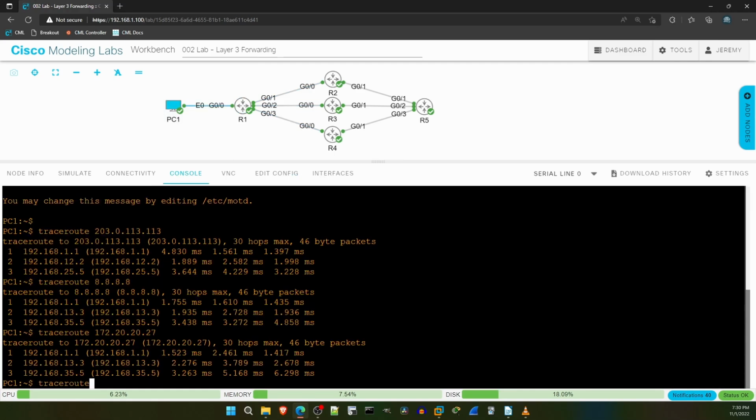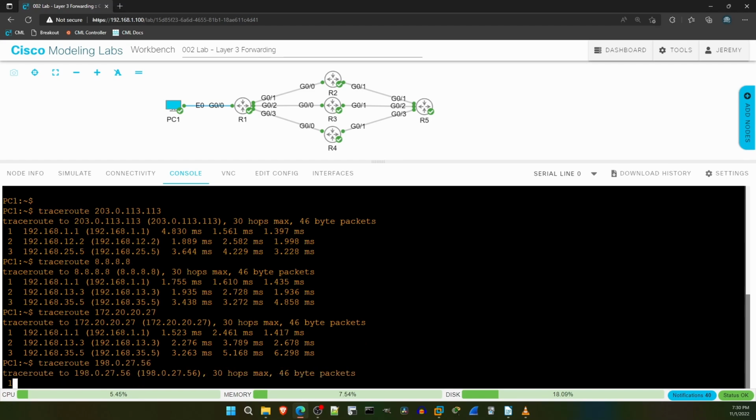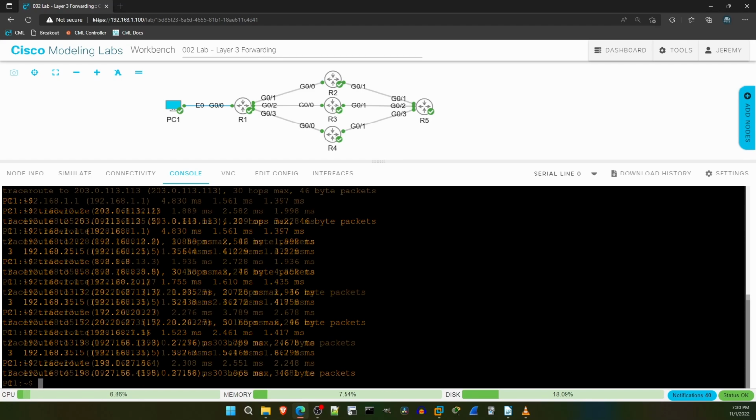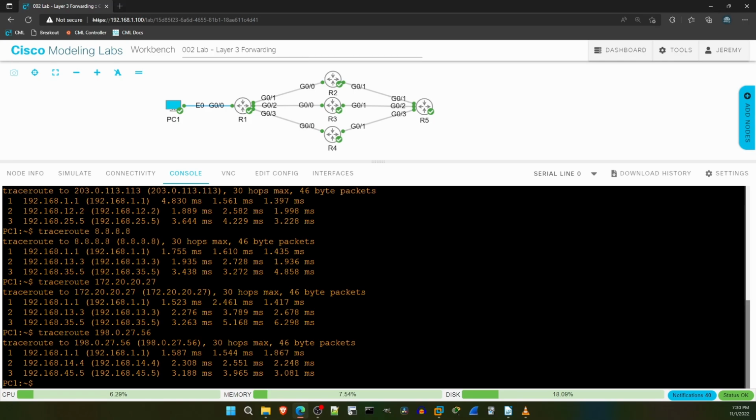So let's return to PC1 and try a traceroute. Traceroute 198.0.27.56. As expected, the packets went from R1 to R4 and then to R5, getting a reply from the interface connected to R4, 192.168.45.5.